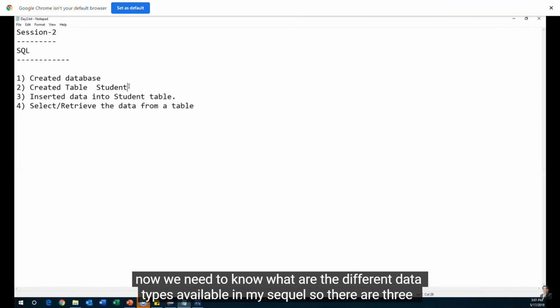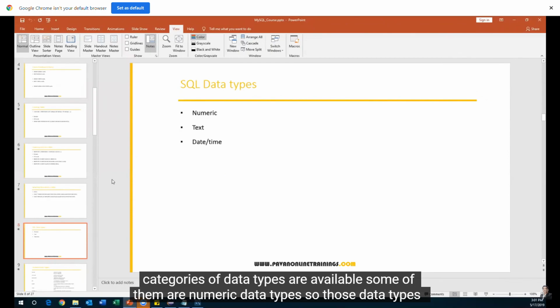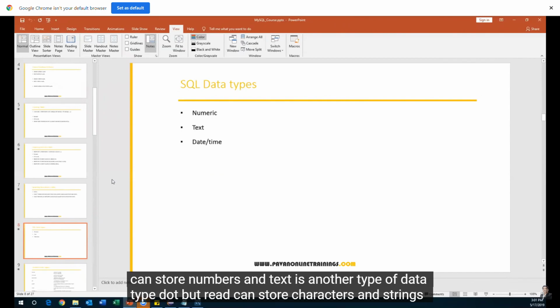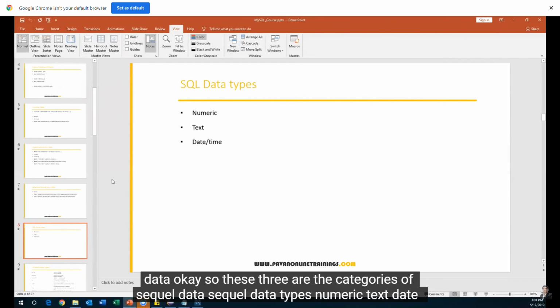Okay, so now we need to know what the different data types available in MySQL are. There are three categories of data types available. Some of them are numeric data types, which can store numbers. Text is another type of data type, which can store characters and strings. And date and time is another kind of data type, which can hold dates and times.